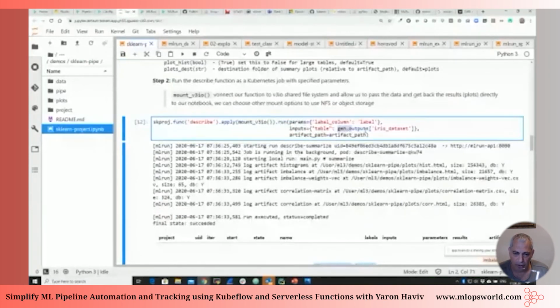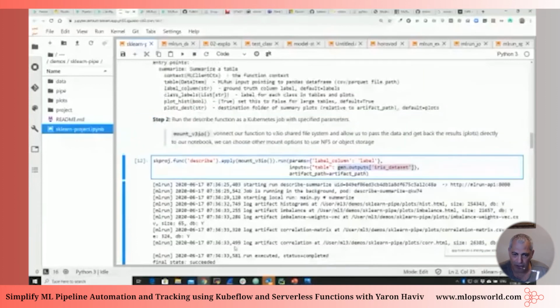Now, this is all because it's running on a shared file system that I'm mounting here. I can actually go and see all those things. Let's just open the plots. And now you see I can see all the clustering of my features. I didn't write a single line of code. Again, I'm too lazy. I just pulled the library function.